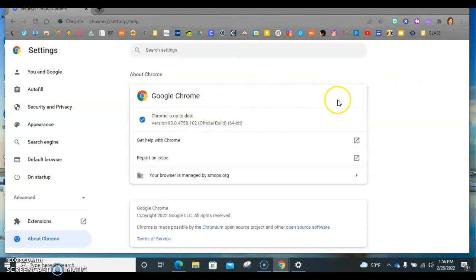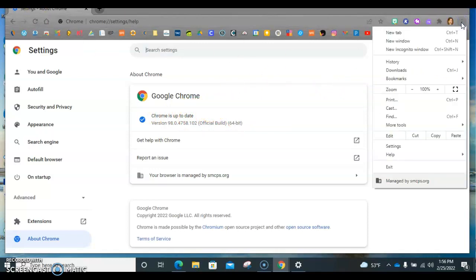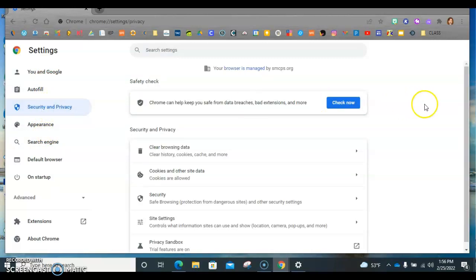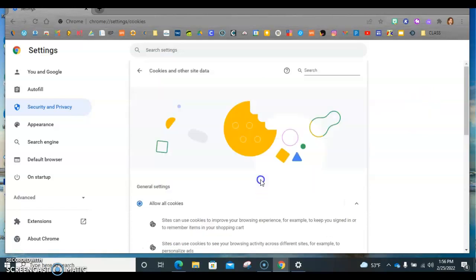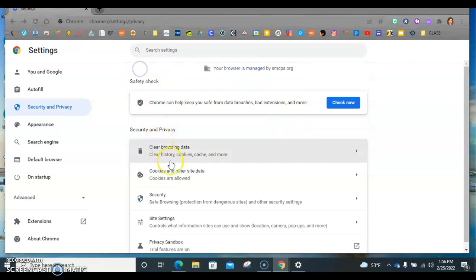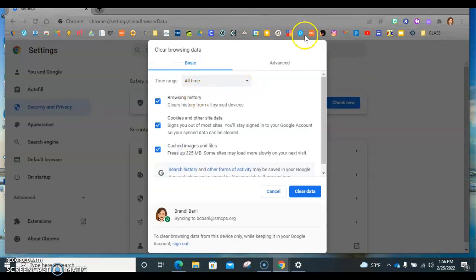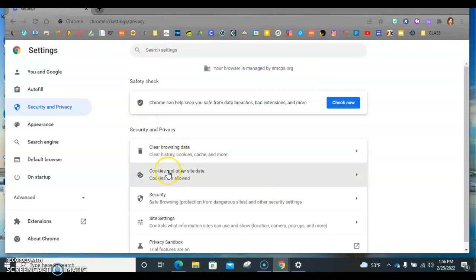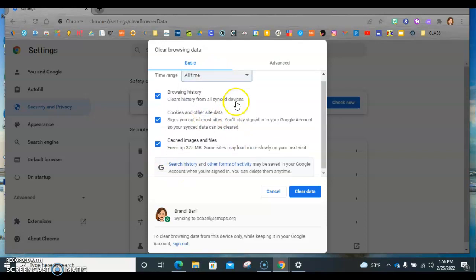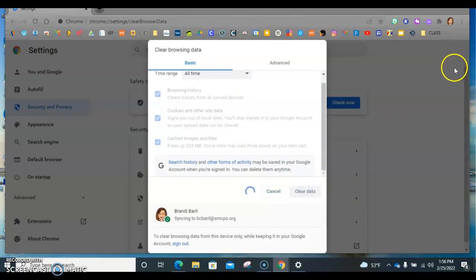One more thing that you can do, you can click on the 3 dots. You can go to your settings. You can go to security and privacy, and you can clear your cookies and site data. So actually, not your cookies and site data. I went to the wrong one. You can do that too. But you can go to clear your browsing data, and you're going to make sure this is selected to all time and clear that data.